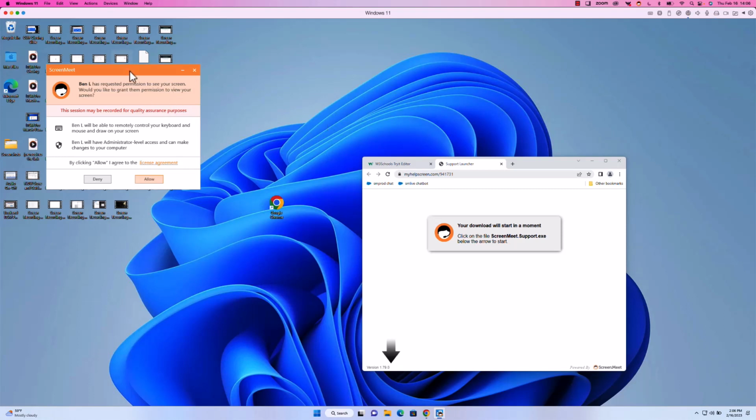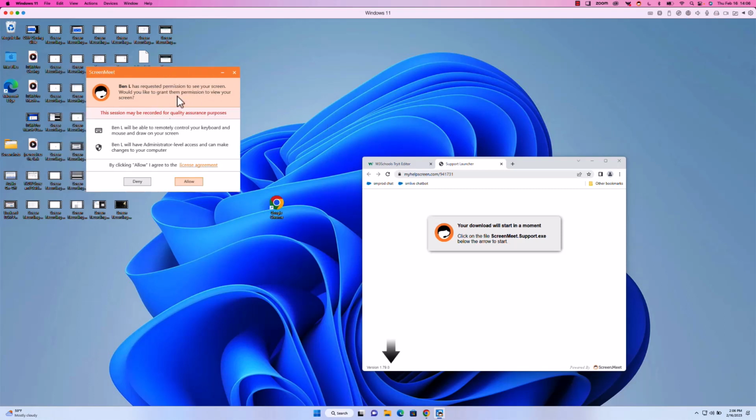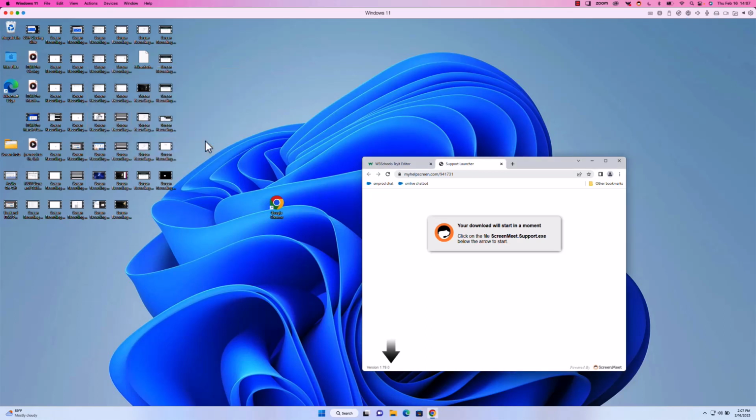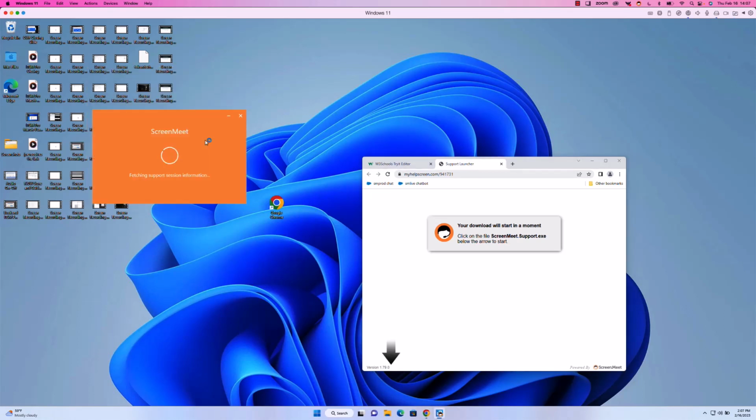As you'll see here, the customer then has a notification that, in this example, Ben L is requested to see the screen, the session may be recorded, and some other disclaimers here. Once they click allow, they will join into the ScreenMeet session. Let's switch back now to our agent view. So now we're back in Dynamics.